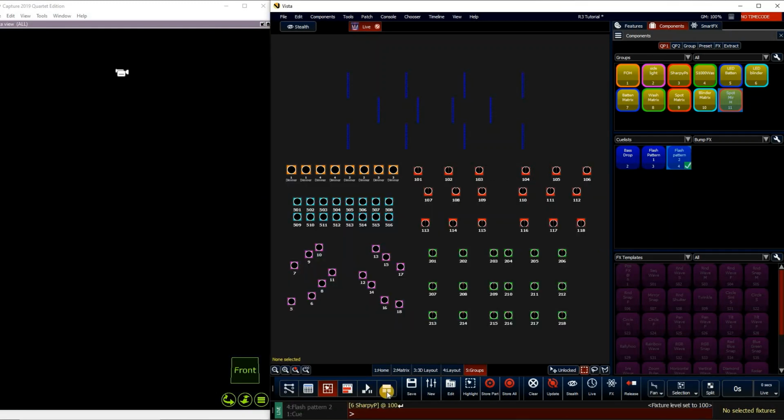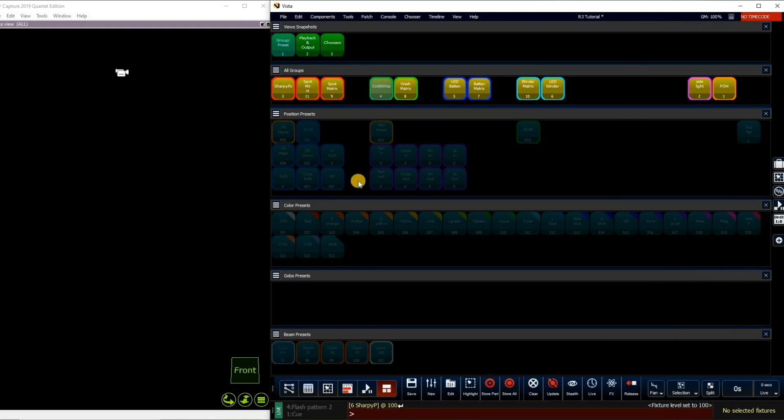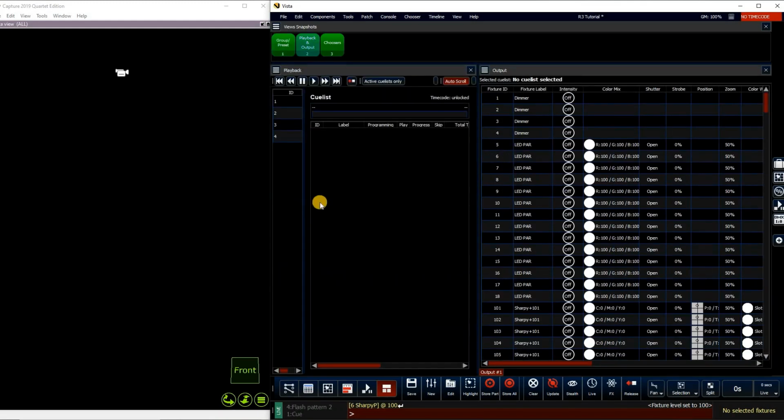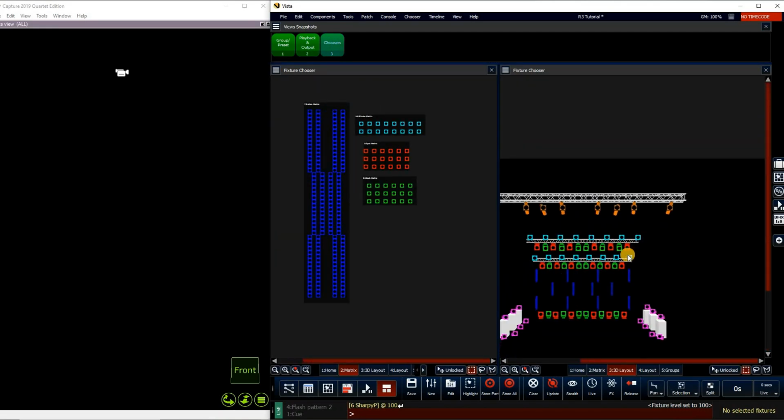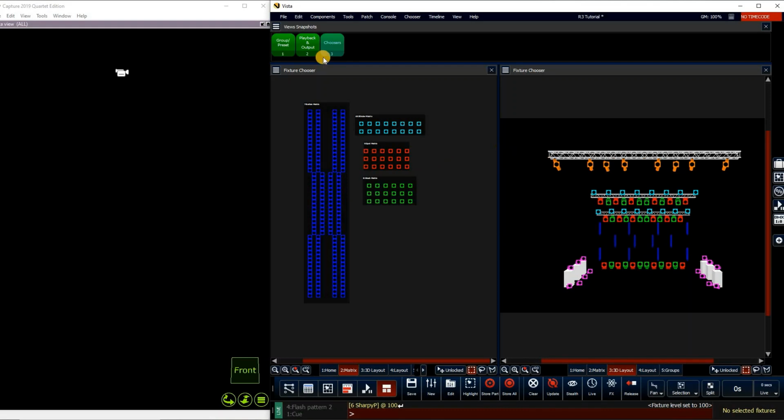Another thing we can do is if we go to our new user configurable window, I've already set up a few different pages here. So I have one for my presets. Then I've got one for my playback and output. So I've got my cue lists here and I've got my output here. And I might have a couple of choosers that I want to flick through and look at.